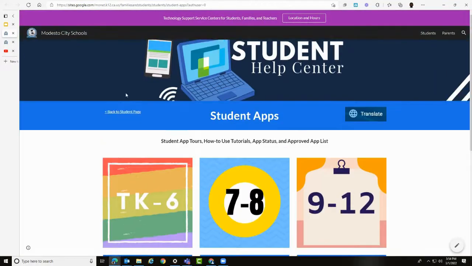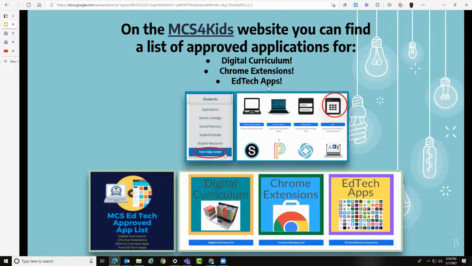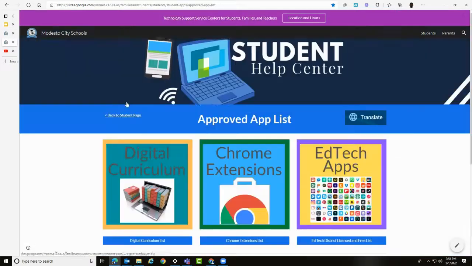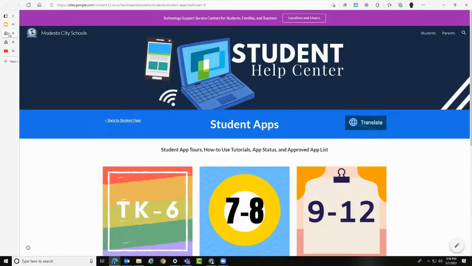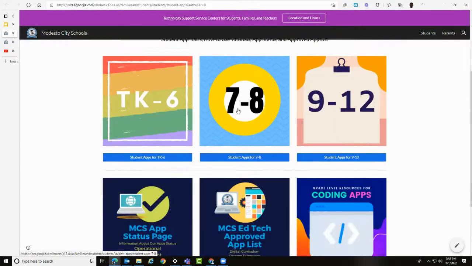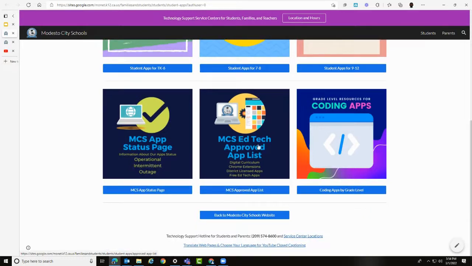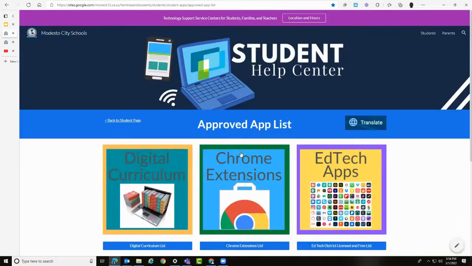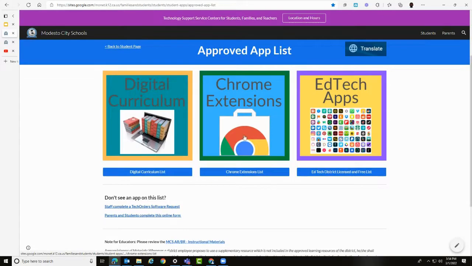So I did go straight to the student page here. As you can see, if you go to the main site, you would need to go to students first, click Tech Help Center, and then it would take you to the page that I am currently at. Once you're there, if you scroll down, you'll see the MCS EdTech Approved App List. You can click that button, and you will see the different lists. They are separated into three different lists, whether it's a curriculum, a Chrome extension or add-on, or just a good old-fashioned EdTech app.